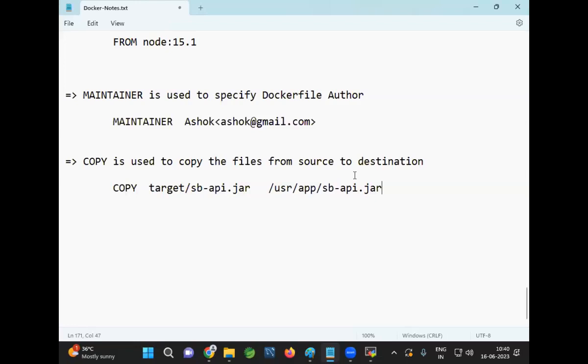So now, whenever we are going to create the Docker image, code will be available in our system. That code we need to copy to the Docker container. Okay, host machine will be available and container machine will be available. We need to copy some files from host machine to container machine. To copy the files from host machine to container machine, there is a keyword called COPY keyword available.